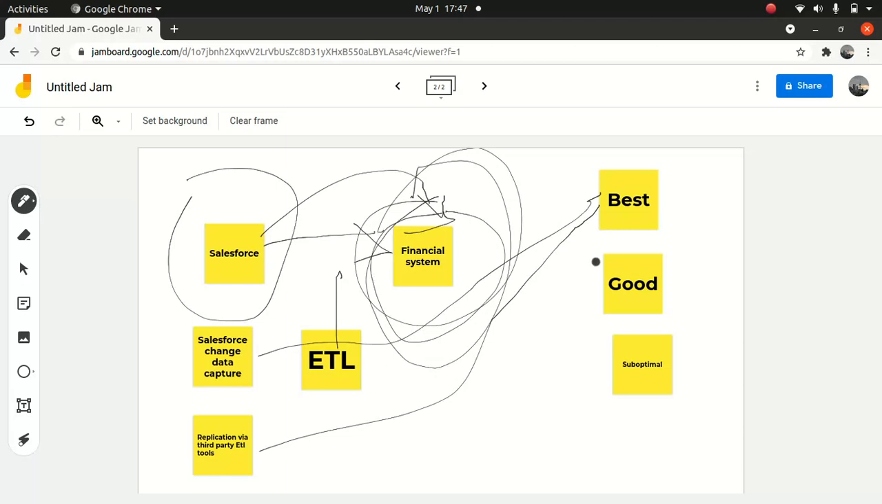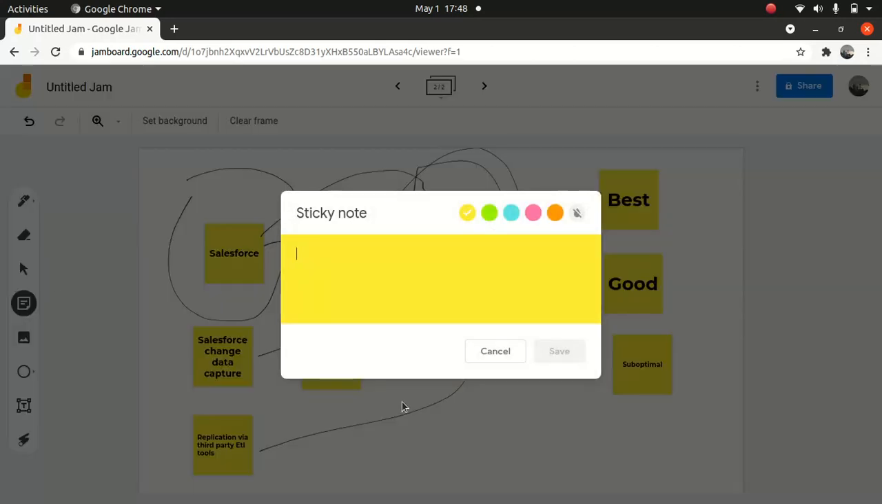So what's the other option we can use? What I'll do is, it's getting a bit messy here. I'm just going to do replication via third party. Oh, come on. It's like I'm shouting at the integration. Sorry about that.